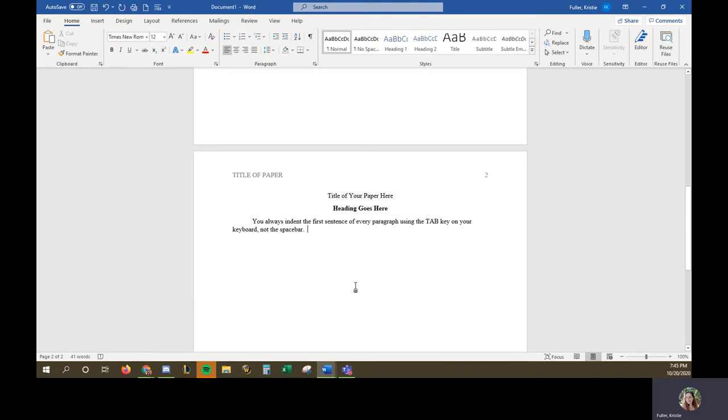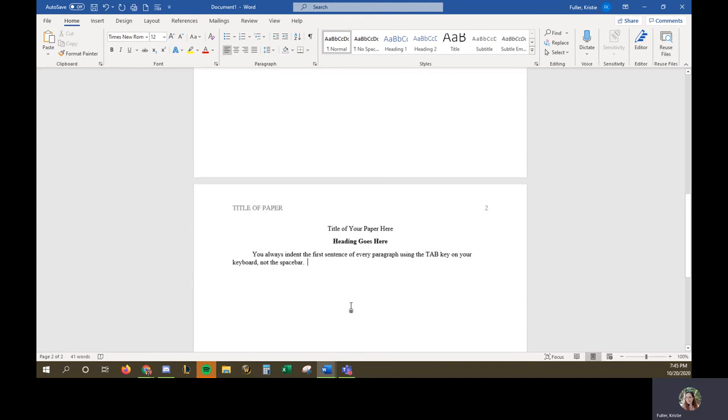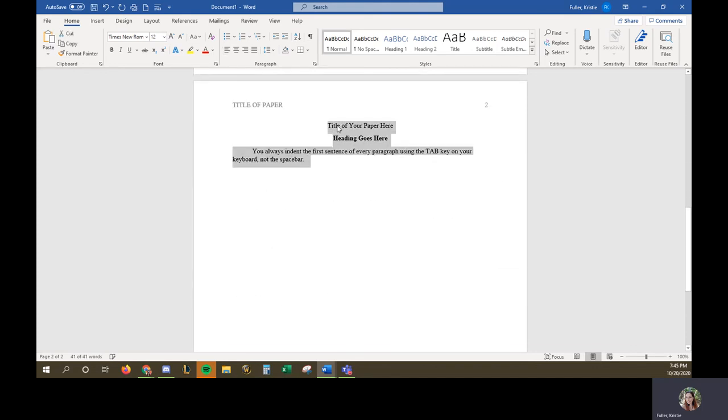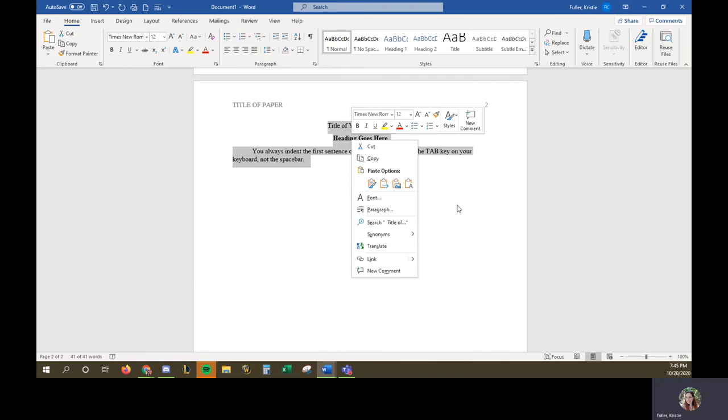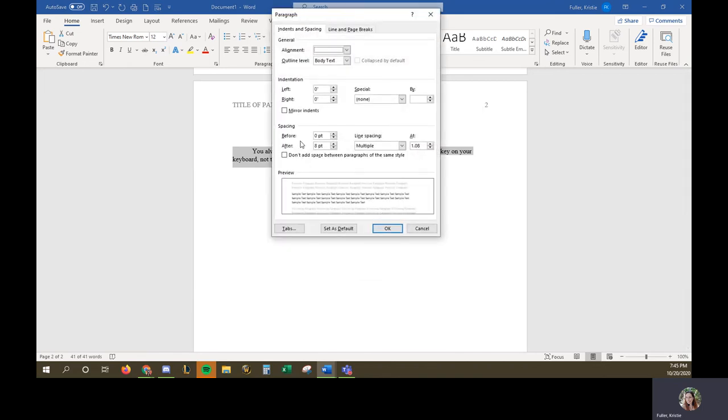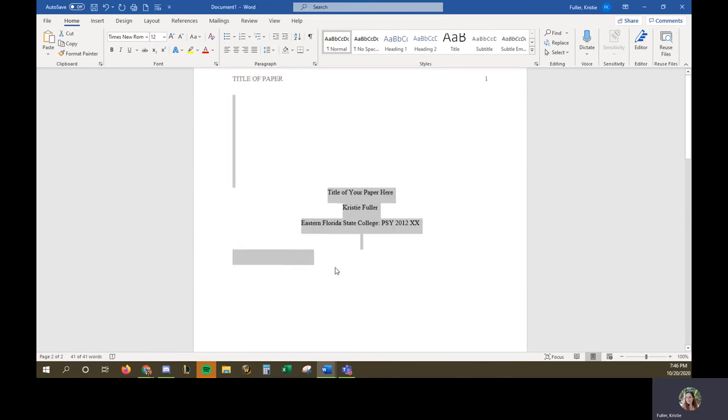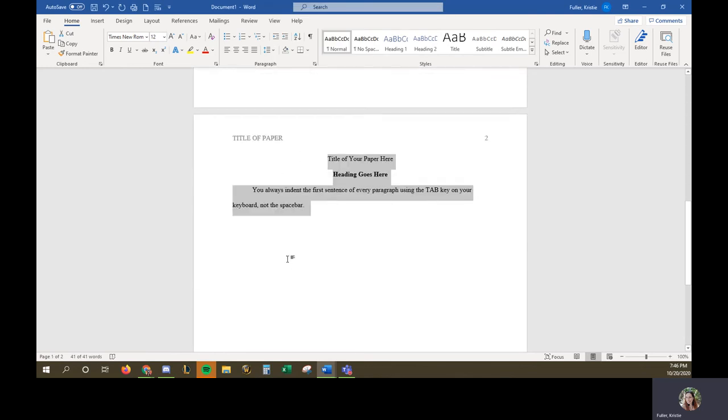All right, notice that my spacing is not correct on all this. So what I'm going to do is hit Control A to highlight everything. I'm going to right click, go down to paragraphs. What I want to do is make sure that I don't have any spaces before or after. I'm going to check off this box so it doesn't add space between my paragraphs, and I'm going to make sure that I'm double spaced. Hit OK, and it's all correctly spaced now.